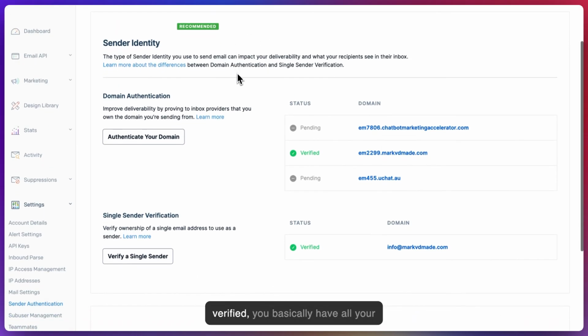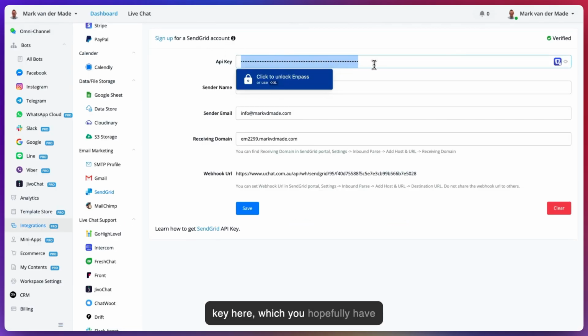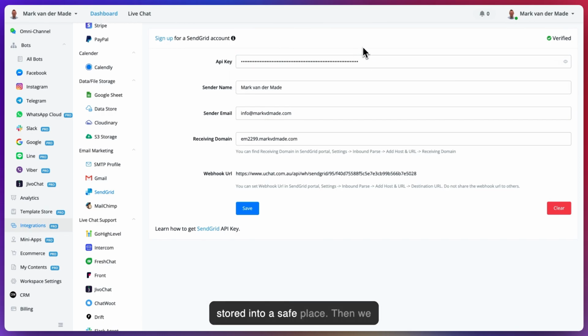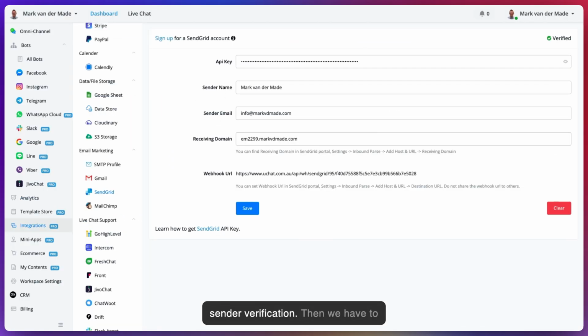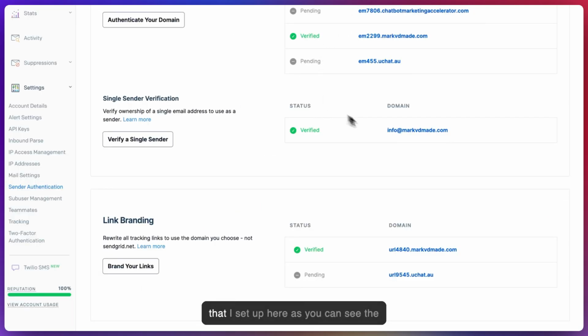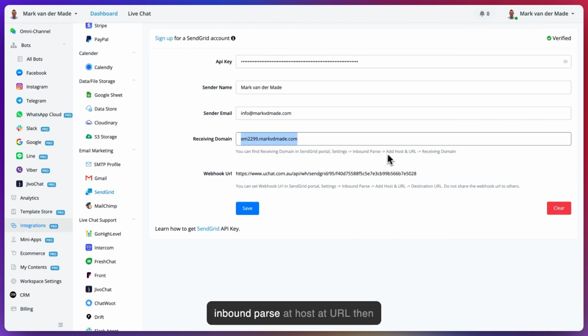Once approved and once verified, you basically have all your domains set. So if we go back towards UChat, you will have your API key here, which you hopefully have stored into a safe place. Then we have the sender name, basically what we set up under the single sender verification. Then we have the sender email, and this is my email that I set up here, as you can see. The receiving domain we will get from the inbound parse at host at URL, then receiving domain.